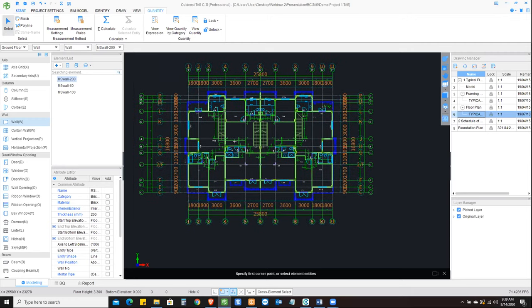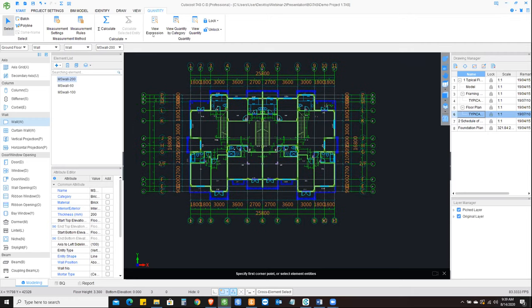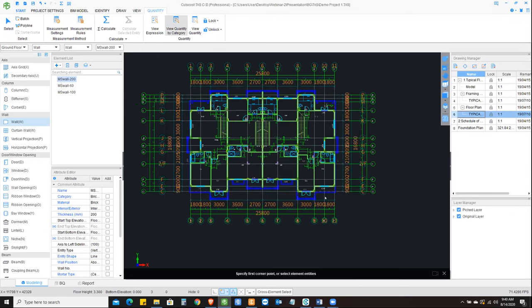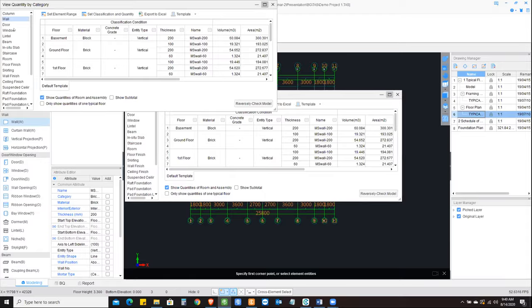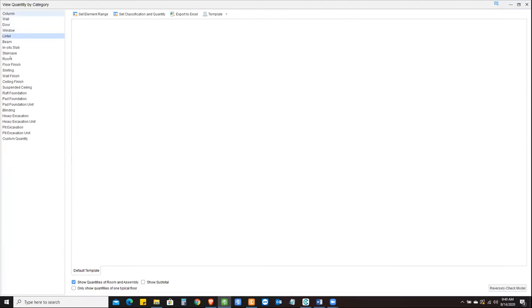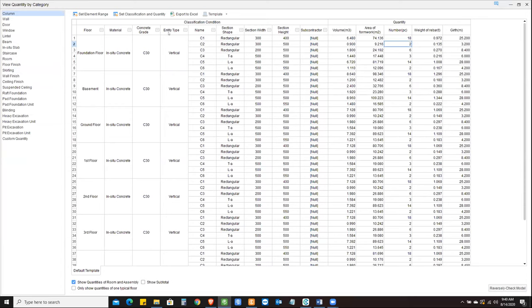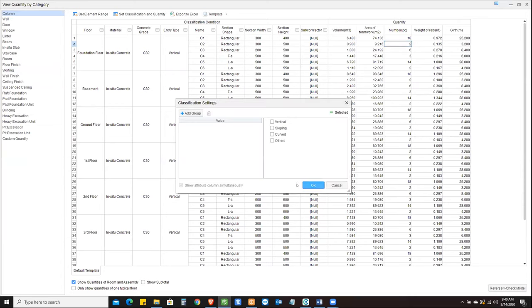Okay, so once we're done with the calculation, we have got three options for view quantity. We have got view expression, view quantity by category, and view quantity. So I'm going to go ahead with view quantity by category. If I look at the quantities, view quantity by category gives me the breakdown of different quantities of different elements. So for instance, if we are looking at column, we have got the floor, materials, concrete weight, entity type, name, different shapes, width, height, and then volume of concrete, your formwork, how many numbers there are for a particular type of column. We have then got the weight of rebar and the girth. So we have got filter options for each one of them, which is useful.